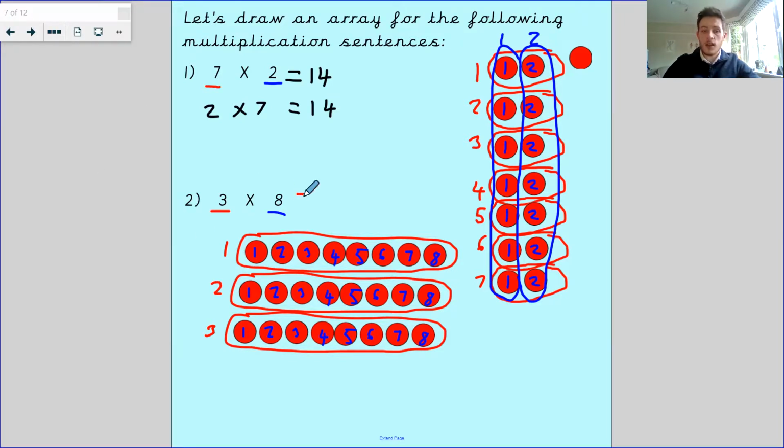So my answer, I can either count in 8. Ooh, that's tricky. Count in 3s. Ooh, again, a bit tricky. Or what I can do is I can just count them all. So we've got 8, 9, 10, 11, 12, 13, 14, 15, 16. And then I count again.